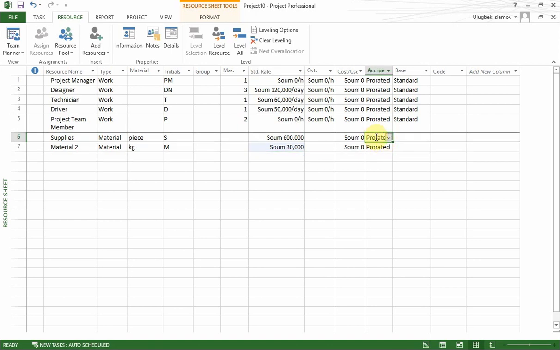And here we have accrue, which you see is prorated, which means it will be split over the duration of the task. So let's say if a technician is working 2 days, it's going to cost us 120,000, but it will be incurred as 60,000 for each day. For instance, for the purchase of supplies, maybe the purchase has to deal with the cost right from the start. And let's say for the second one as well.